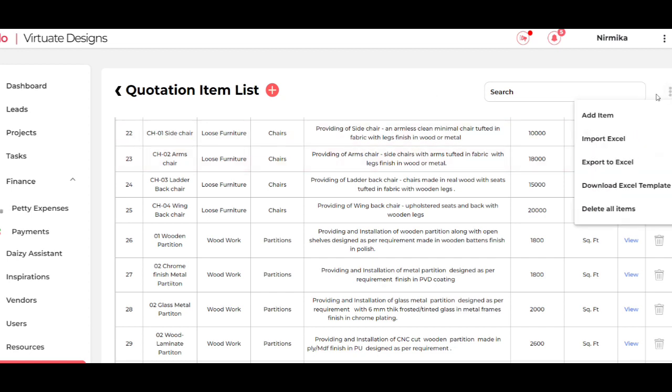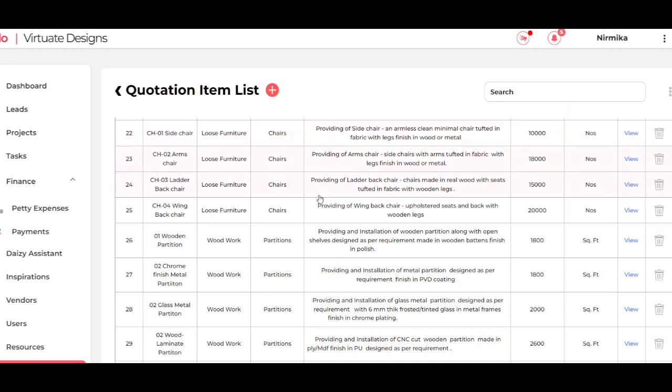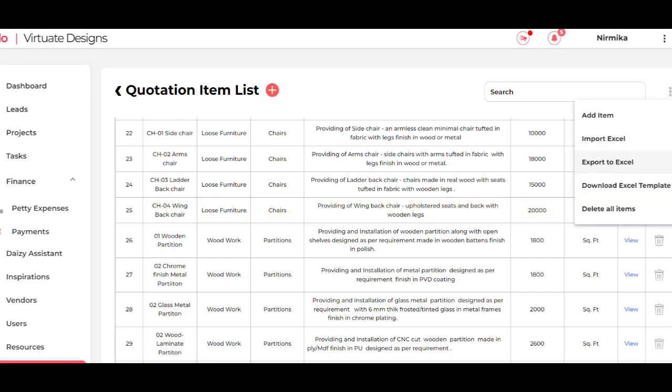Next, if you want to copy this entire data, change it, and then import it, that also can be done. Come to these three dots again and click export to Excel. So this will be copied to an Excel. Whatever changes you want to do, you can do, and then you can import it.